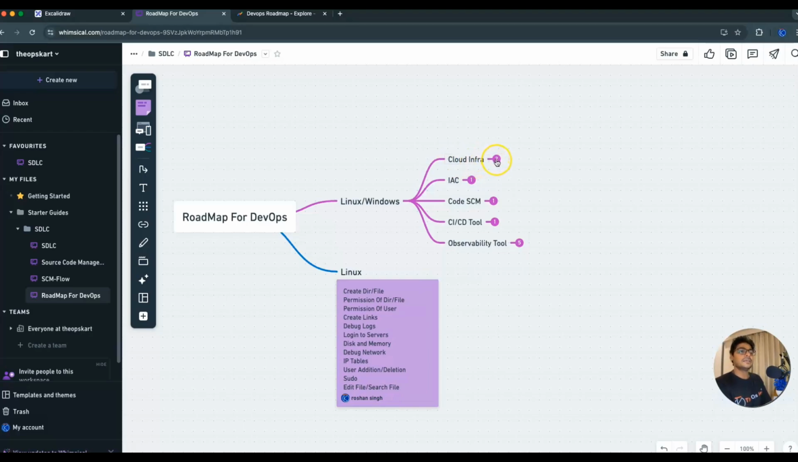So you can see here in the cloud infrastructure, I have mentioned three different cloud providers: GCP, AWS and Azure. So you should start with some simple one. The simple one is AWS. Why am I saying it is a very simple one? Because the console of AWS is very user friendly. So you should start with AWS.